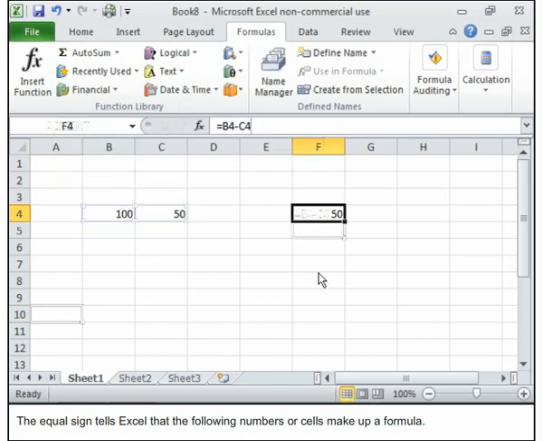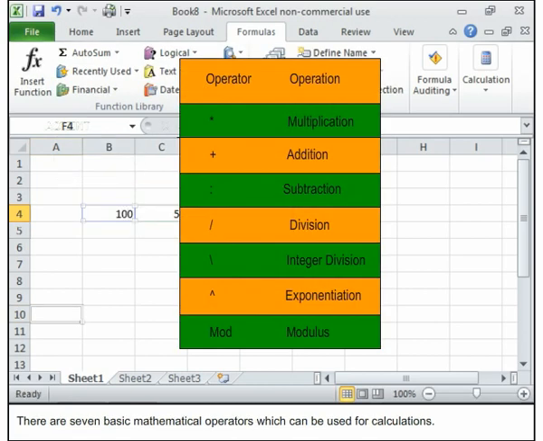There are 7 basic mathematical operators which can be used for calculations. Operators: star for multiplication, plus for addition, hyphen for subtraction, backslash for division, front slash for integer division, up arrow mark for exponentiation, mod for modulus. The operators are given here.